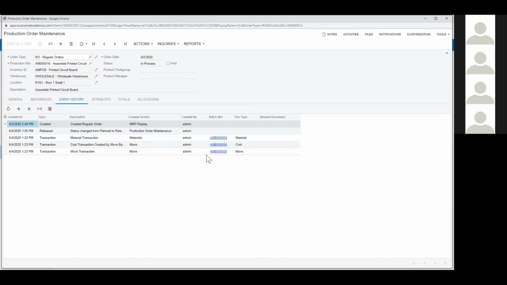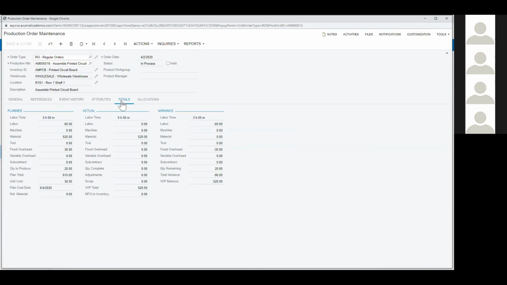The really nice thing about these orders now is we've streamlined the processes. We want to be able to generate accurate pricing and see all of the details of what costs occurred working through this. So if I click to the totals tab on my production order, I'll see that I have expected labor time of 3 hours. $60 is my cost. Materials was $520. I have an overhead amount of $30, and I'm producing 20 of them at $610. They're $30.50 each.